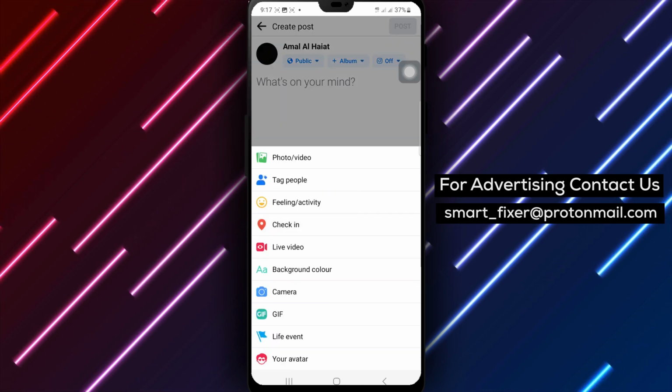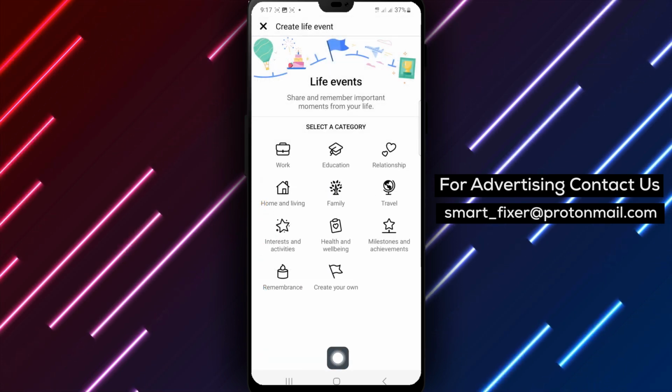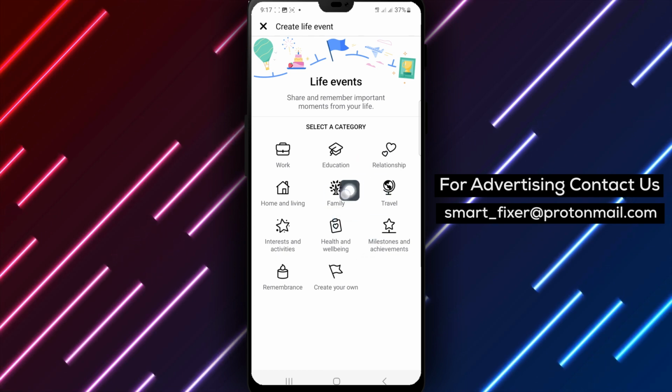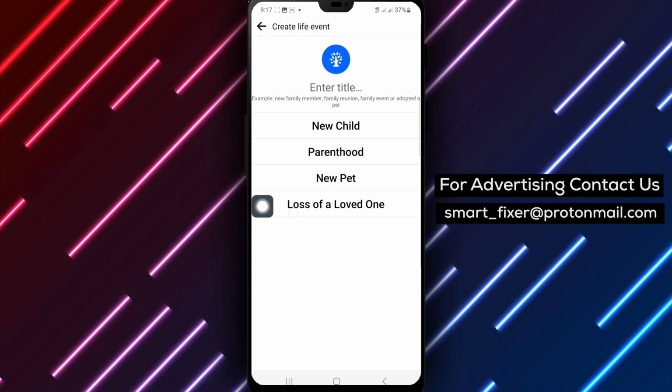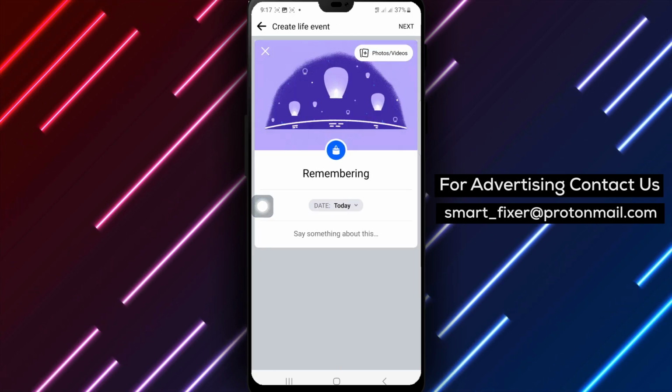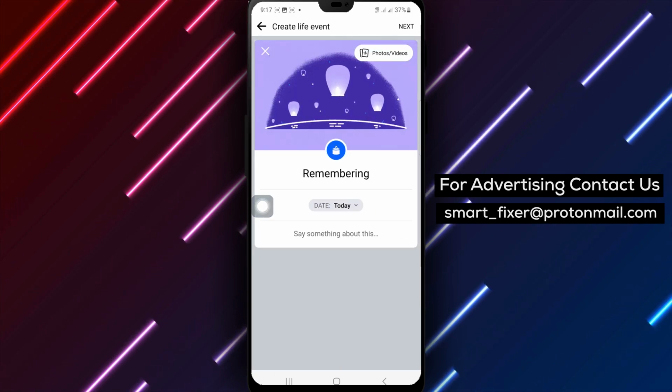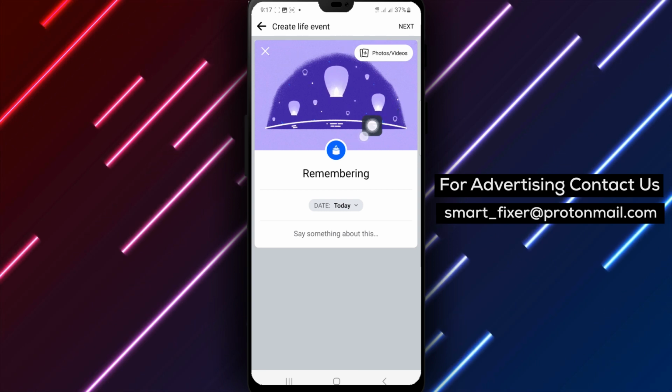3. Scroll down and select Life Event to mark this significant moment. 4. Choose Family to acknowledge the bond with your pet. 5. Select Loss of a Loved One to honor the memory of your pet. 6. Enter the name of your beloved pet and include the date of their passing.